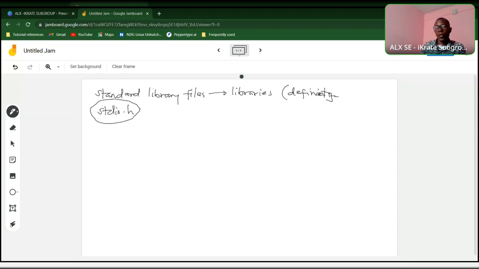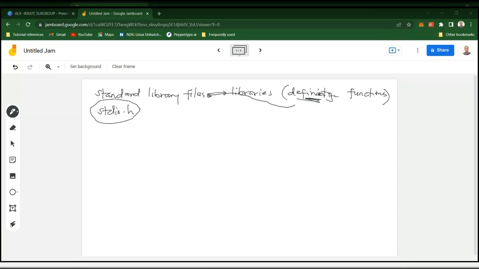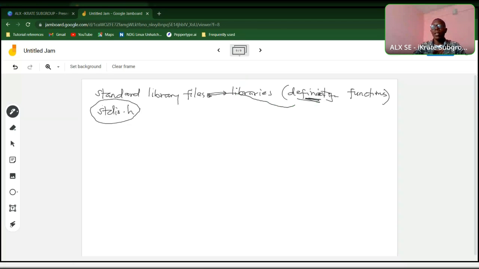Contains definition for various functions. So your printf, your scanf, your putchar, they all have definitions. Okay, and those definitions, where are they kept? They are kept in what we call standard libraries. But unfortunately, you cannot see it because it has been put together into a program that your computer knows about. Okay, so it's able to give you the outcome that you are looking for.